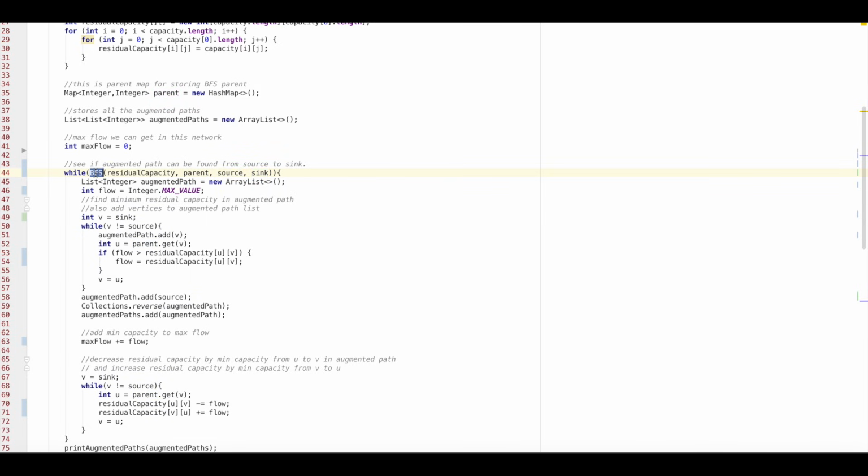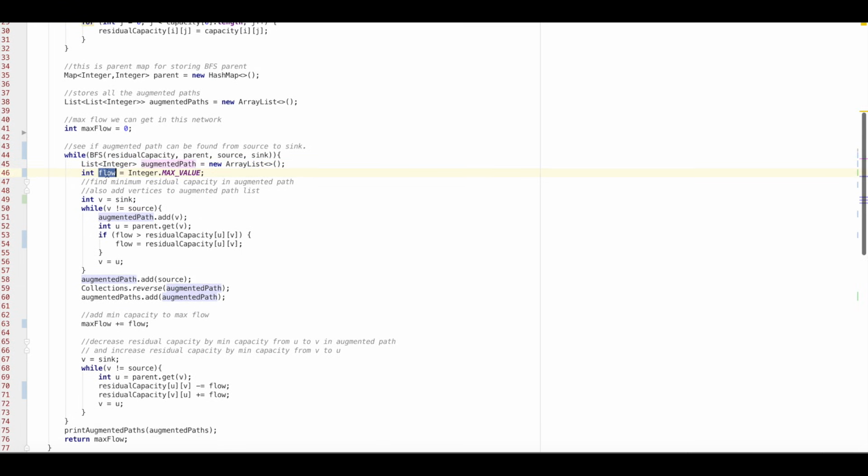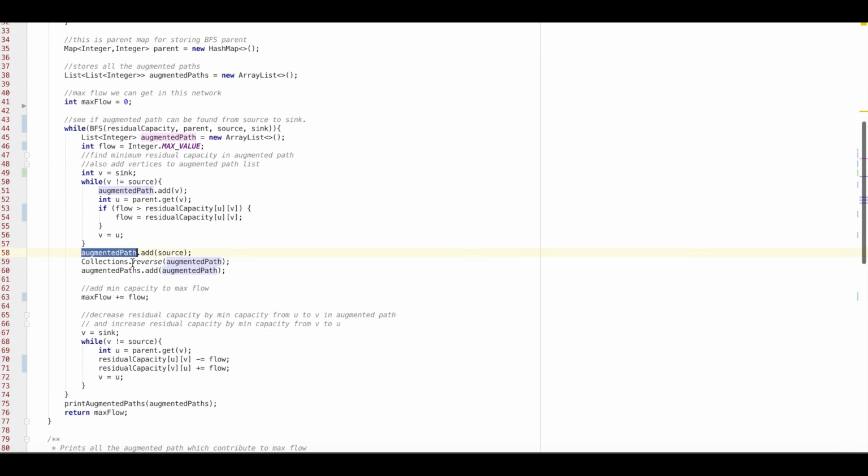So once we find one such path, we go into this while loop and we initialize our augmented path. Our flow initially is a really big number. We retrace our steps back from sink to source using this parent, and we find which one has the minimum residual capacity, and that residual capacity will become the flow of this particular path. Remember before from the video, the flow is the minimum of all the edges for that particular path. And then we also add all the vertices to the augmented path, and then we're going to add this augmented path to augmented paths. And then the max flow will become max flow plus the flow we found in this particular augmented path.